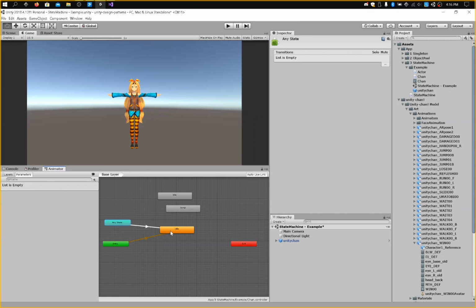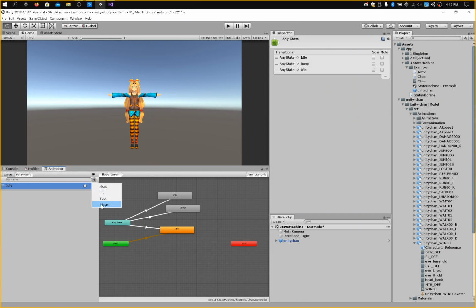I'm going to create these links from any state. Again, very bad. Don't do this. Okay. How am I going to transition into them? What's going to be the quote-unquote trigger? Well, now we need to create all these triggers. So the first one was the idle trigger. The next one was the jump trigger. And the other trigger was the win trigger.